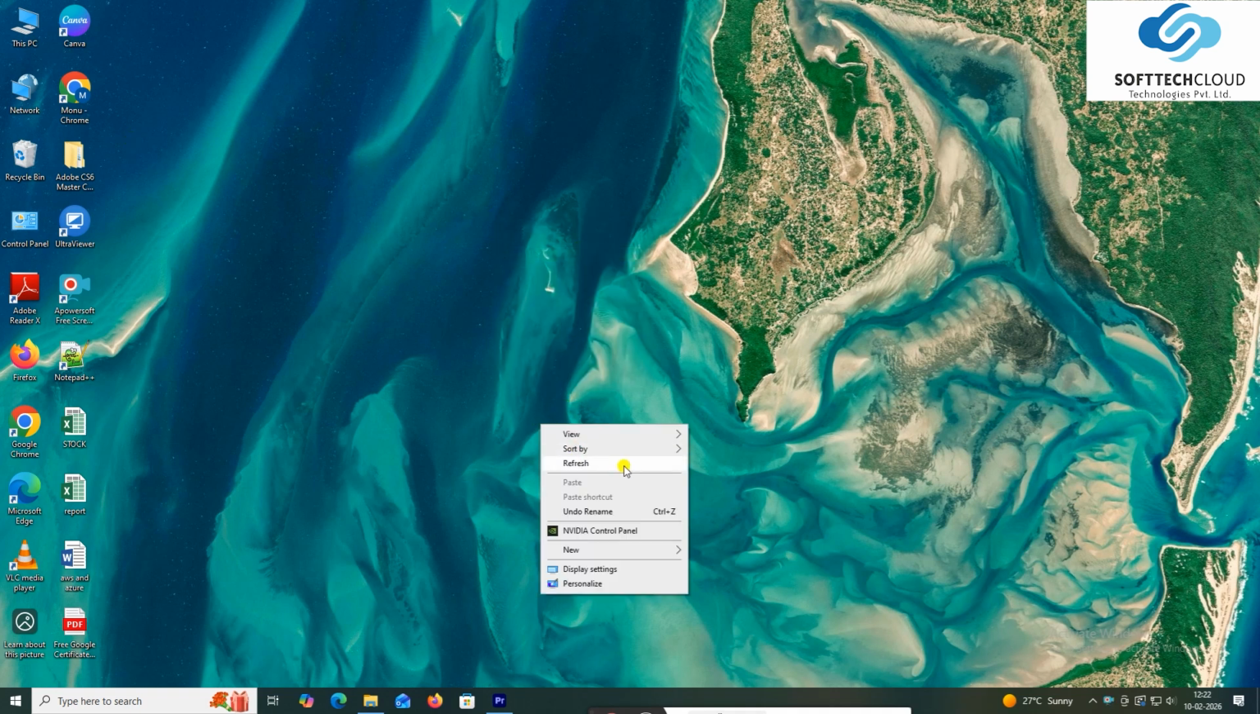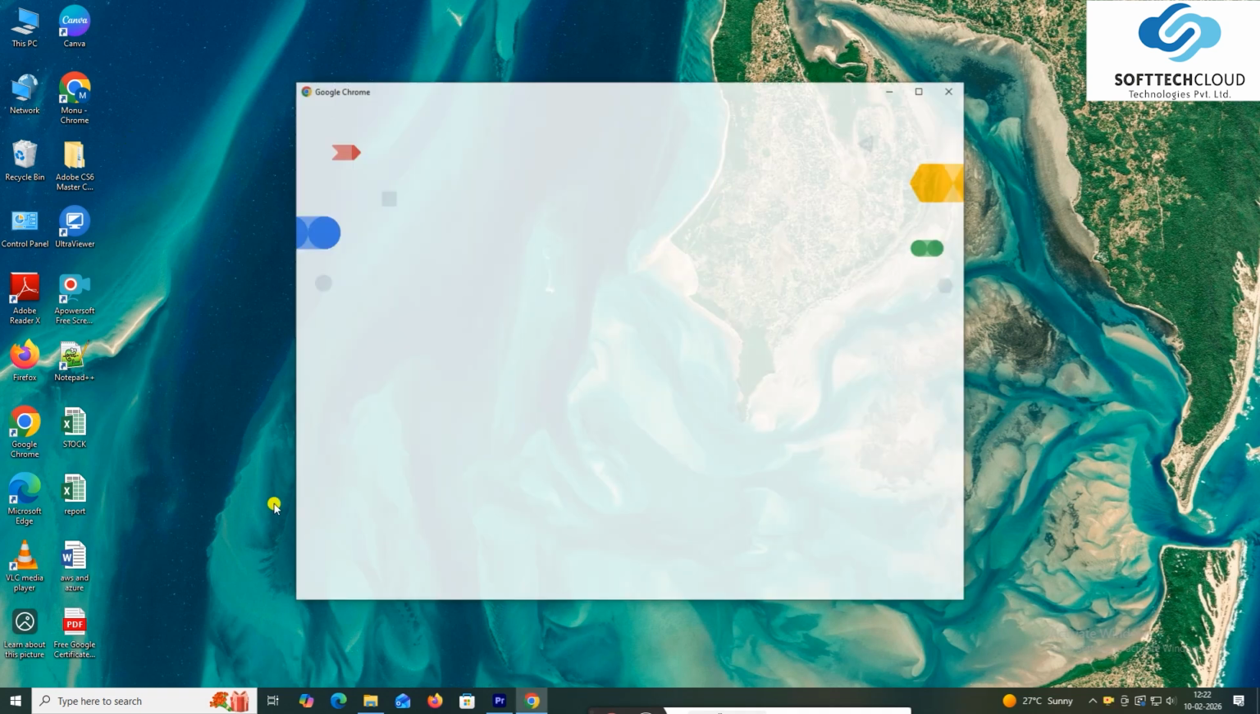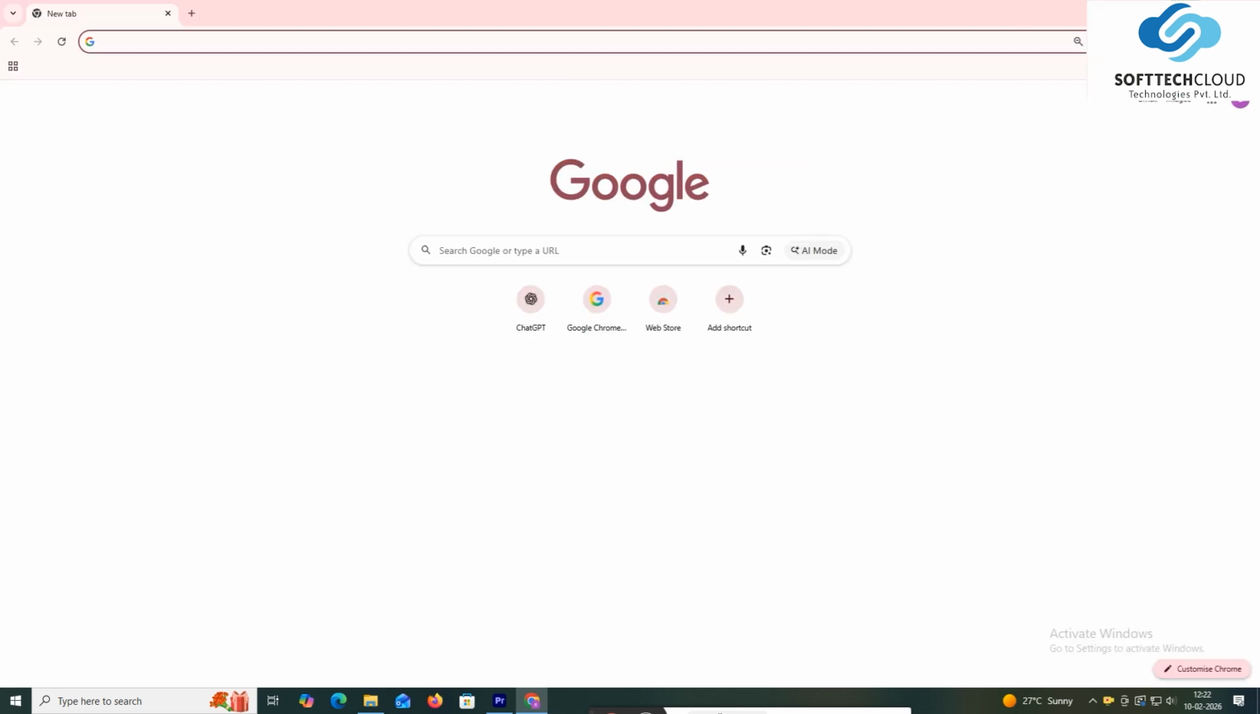Today we learn how to create an account for CompTIA. You need to open any browser whichever is available on your desktop. Right now I am using Chrome.